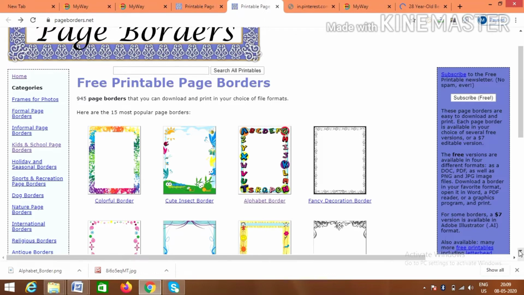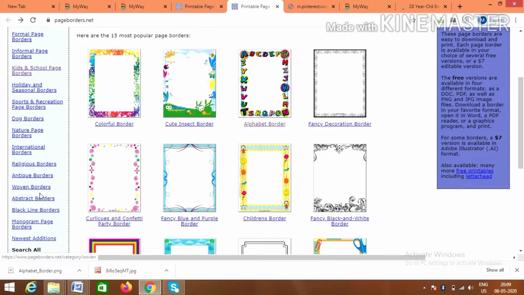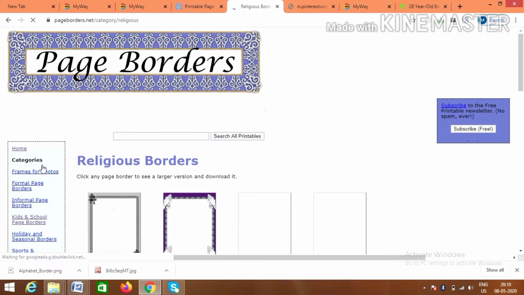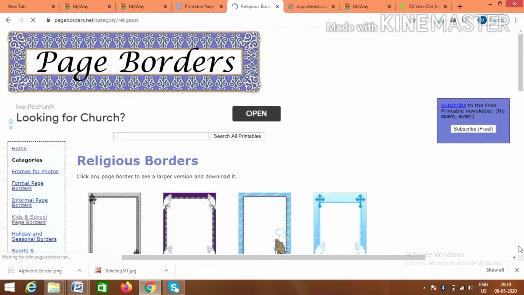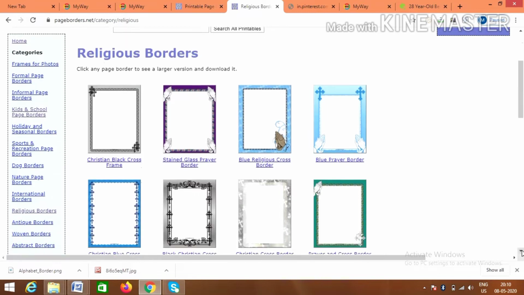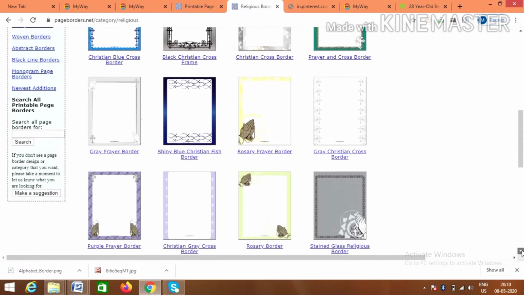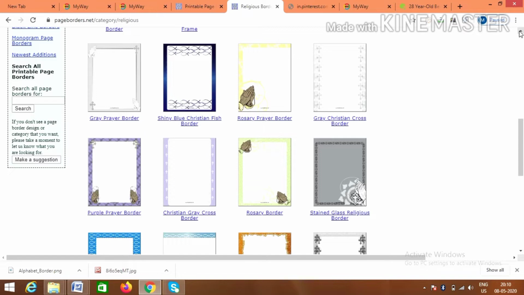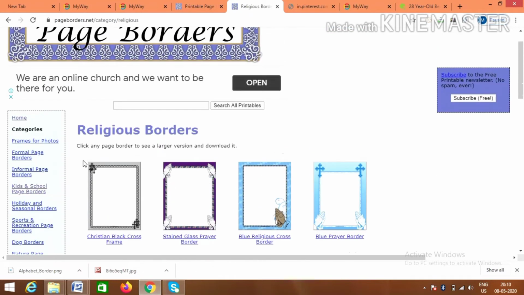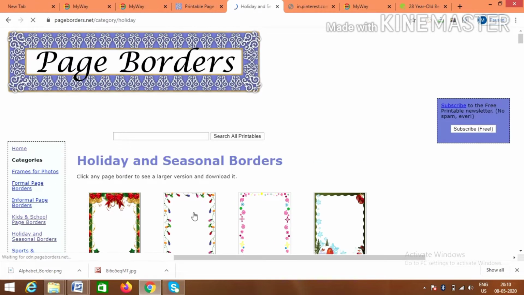See, different types of borders you will get. Here there are some others like newest edition, black line borders, nature page borders, dog borders, sports and recreation page borders, holiday seasonal, information page borders, formal page borders. So let us try one, religious borders. Let's see what is there. So many options are here, you can search. Fine. So holidays, we will see holidays and seasonal borders. Might be flowers will come. Yes, flowers and all are coming.